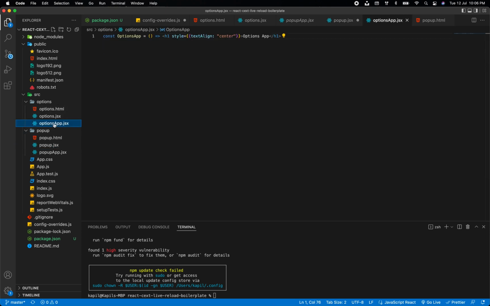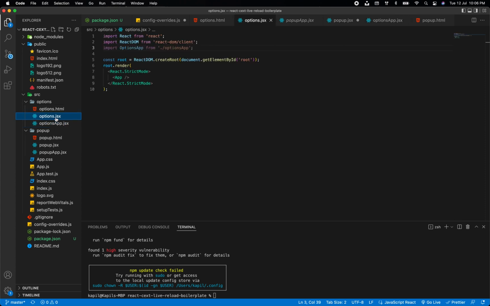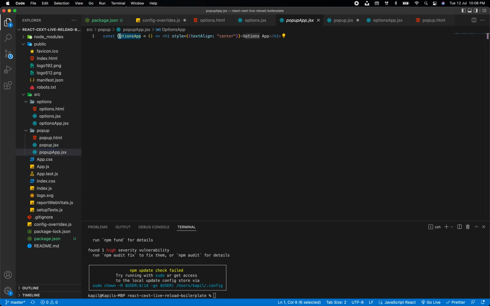Also, one thing in options page, when we are doing this, and we are importing options app, we don't have this app here. So instead of this, we will write options app. So this is what we are importing from here and using it here. Same thing we will do for the pop-up as well. So instead of having this, we will be taking pop-up app.